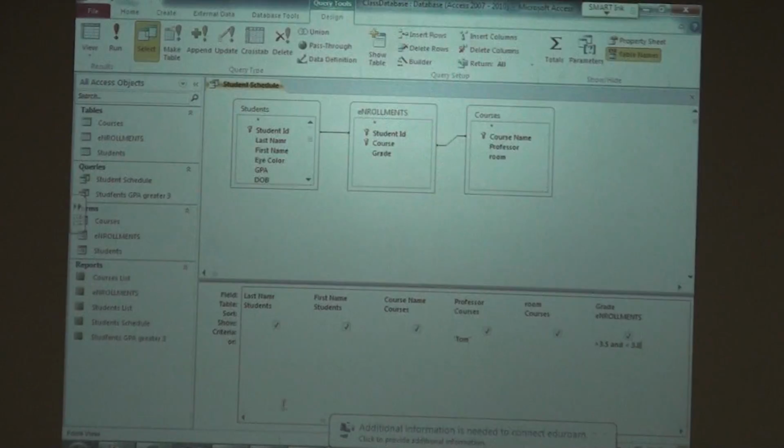Now, here I'm going to type the last name that I want, and I want Green. And on the next line, I'm going to type Smith. So now, this will pick out what records? What records will this now pick out? Green and Smith? No. Nope.